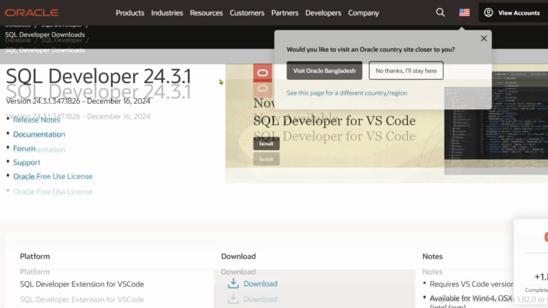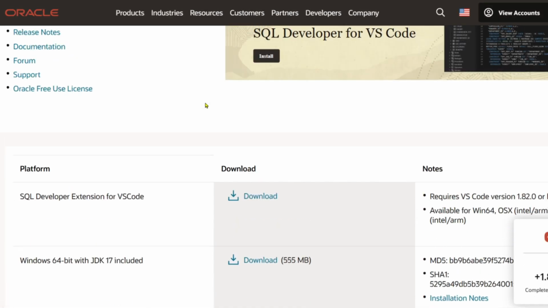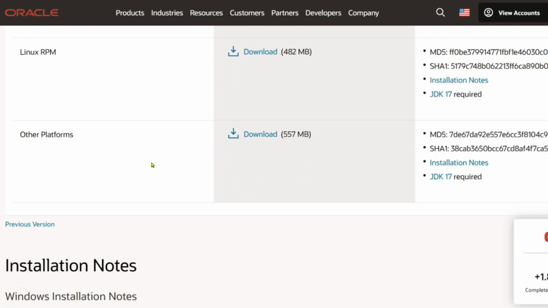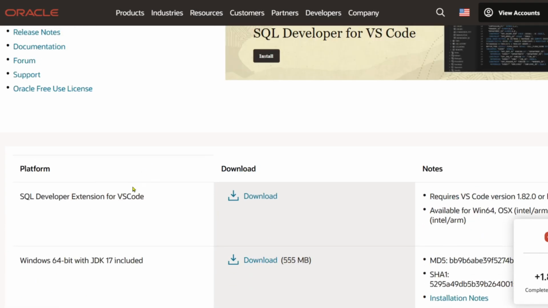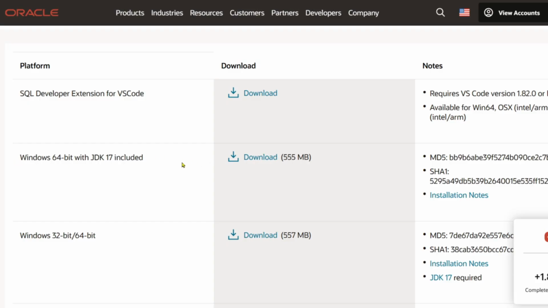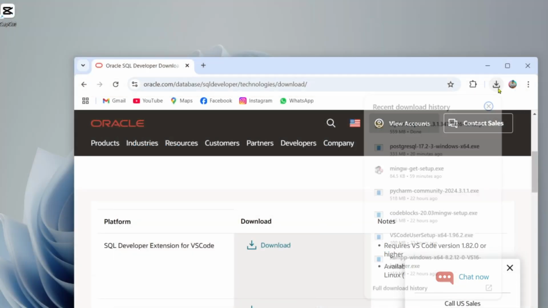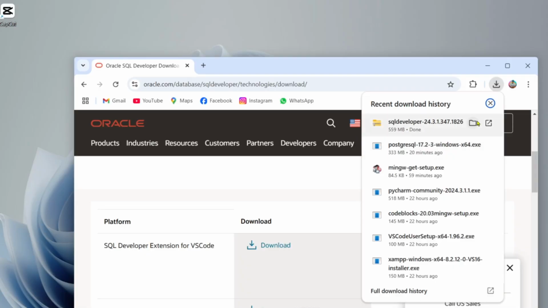If you click on that and scroll down a little bit, you'll find options called SQL Developer extension for VS Code, or there will be an option called Windows 64-bit JDK 17 included. So you can see there are lots of options for different operating systems. My computer is 64-bit Windows, so that's why I'm going to download this one over here. Click on download, and after a very short time the download will start. It is 559 MB, so it will take some minutes. For that, keep patience. And you can see that the download is completed.